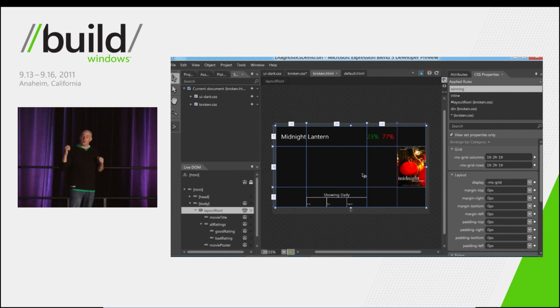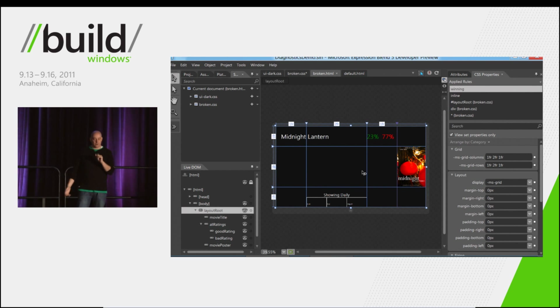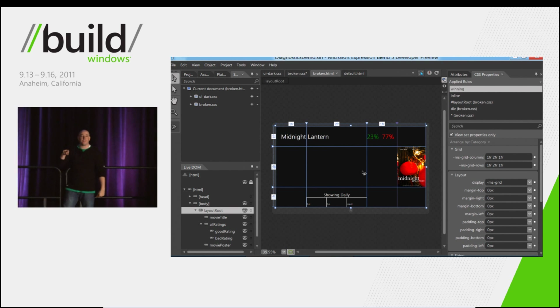All right, so that's the first problem we've solved. And I just want to reiterate, winning rule, CSS cascade, these things are your friends for understanding your CSS. Now let's go take a look at that poster.